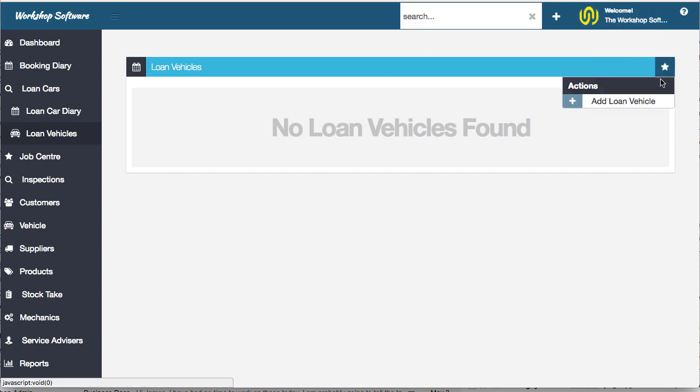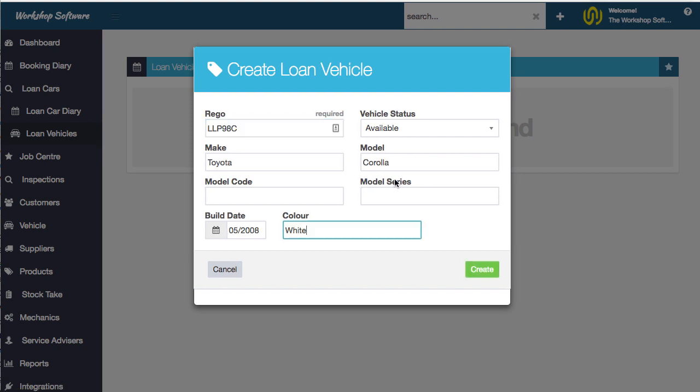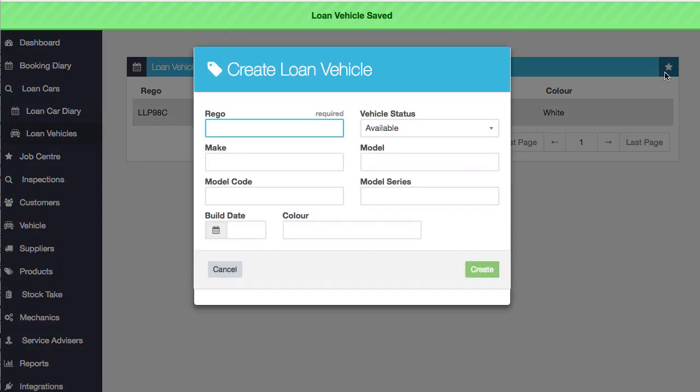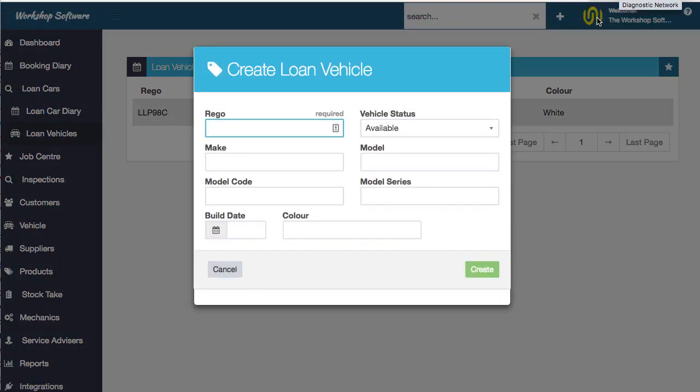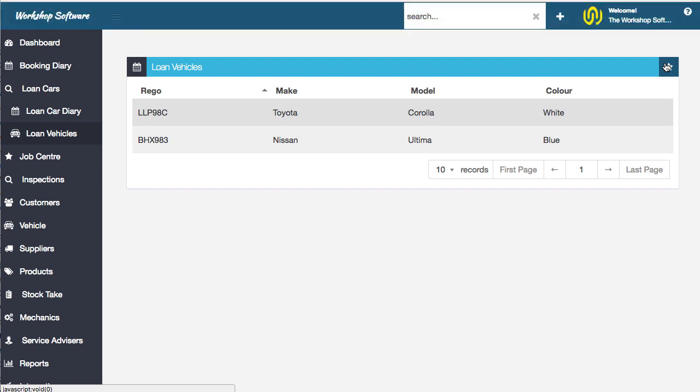First up, I'm going to add a loan vehicle. This is just putting in the details of the actual vehicle itself: the registration, the make, model, whatever you want. No rocket science there, and create it. I can create a couple of other ones if I've got more than one, so now I've got 2 vehicles. You can simply go through that process to add as many loan vehicles as you like.